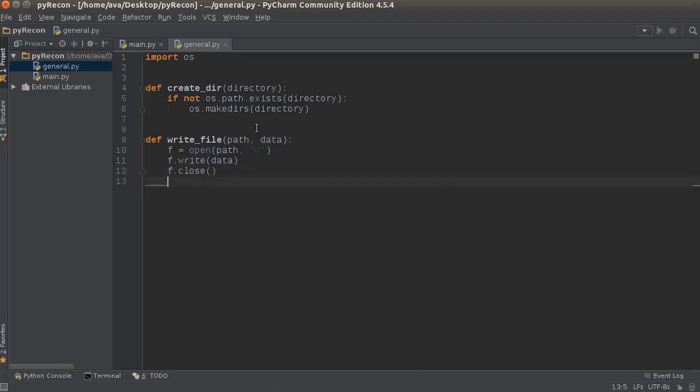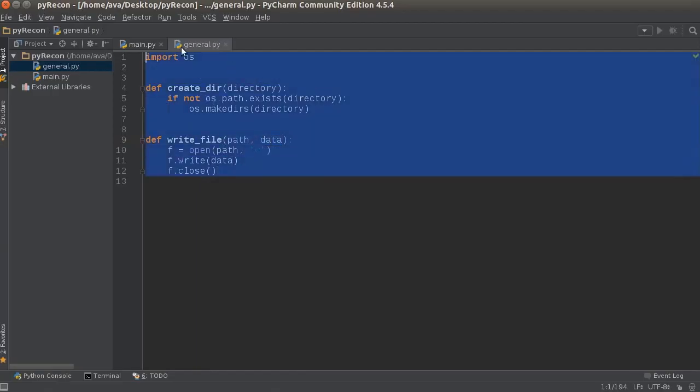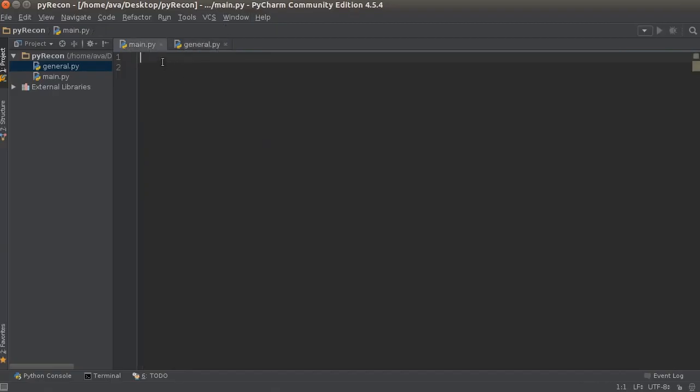There you go. So all this does is we're going to pass in the path, essentially where we want to write it, what folder, what location, and also what you want in the file. These are going to be the results of a scan, and that's all we need to do for this general.py file. And now in the next tutorial we're actually going to be getting into the fun stuff and making the actual tools.